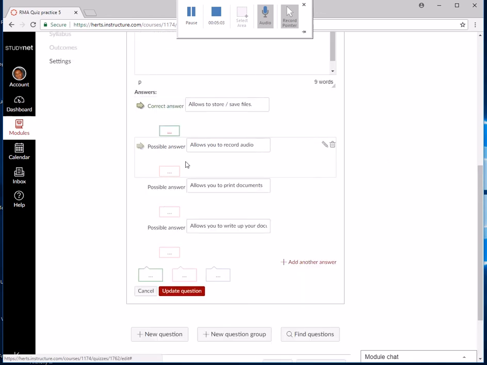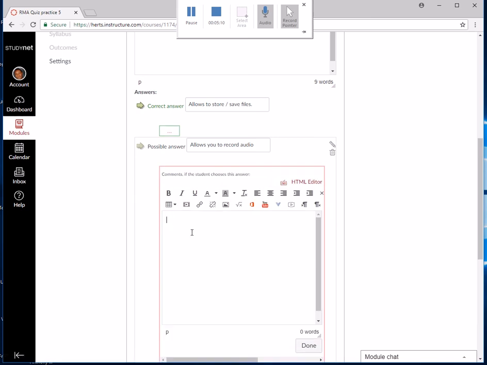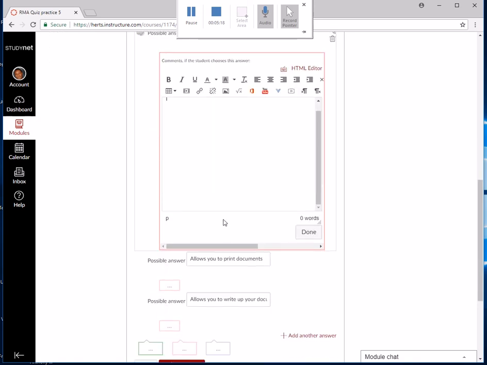So that's the same thing here. You may do the same. Microphone is the one that allows you to record. So that helps the student to know, hang on, that's really not what a computer hard drive does. So that's literally what you do in there.